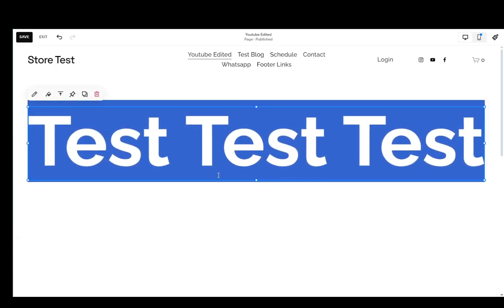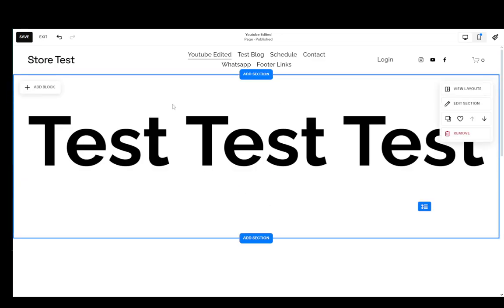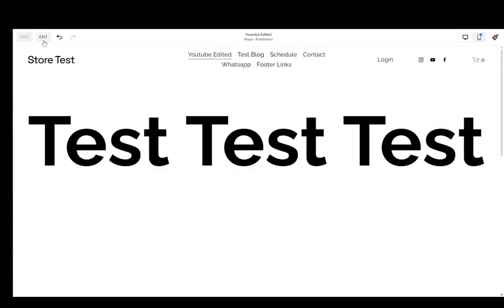So yeah, as you can see, that is how you add text to your site on Squarespace. Then you just click save, hit exit, and you're done.